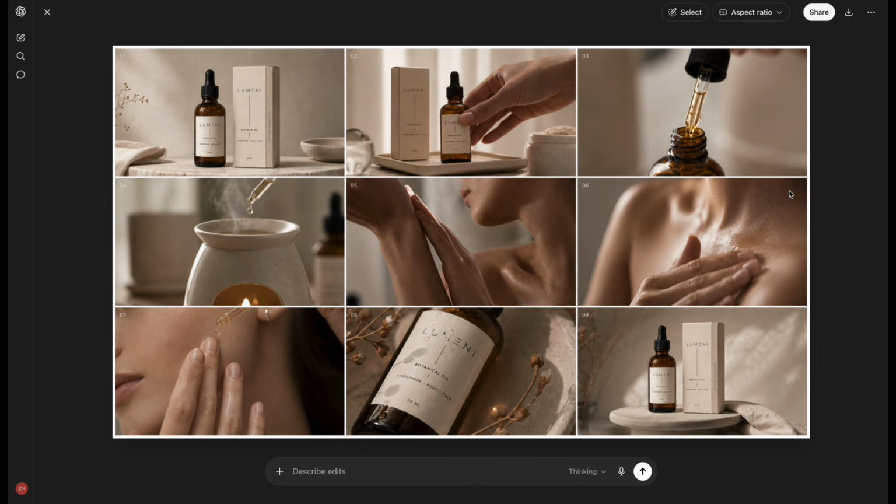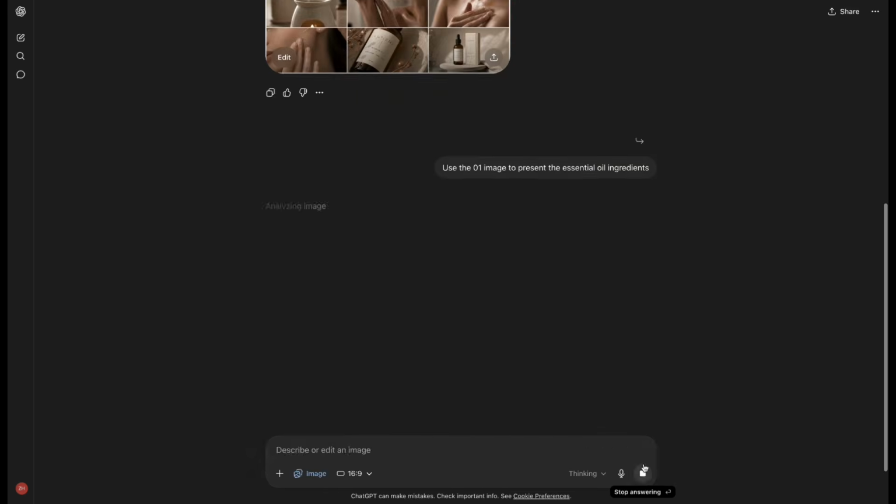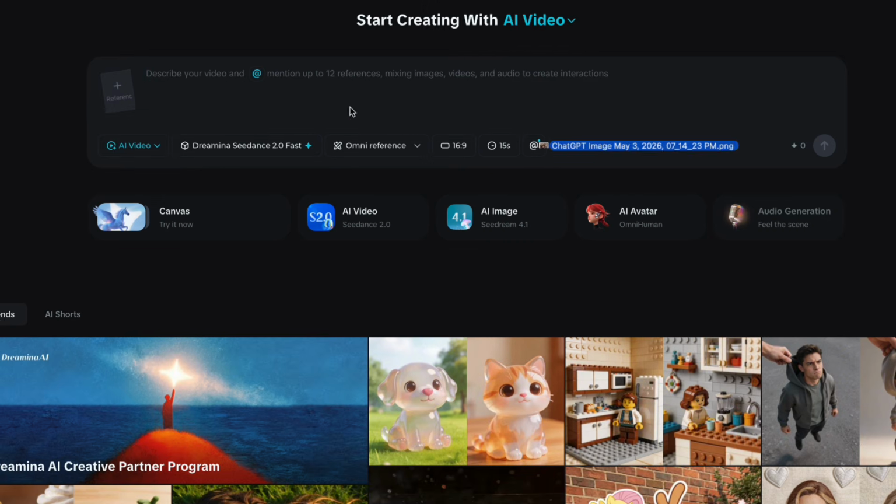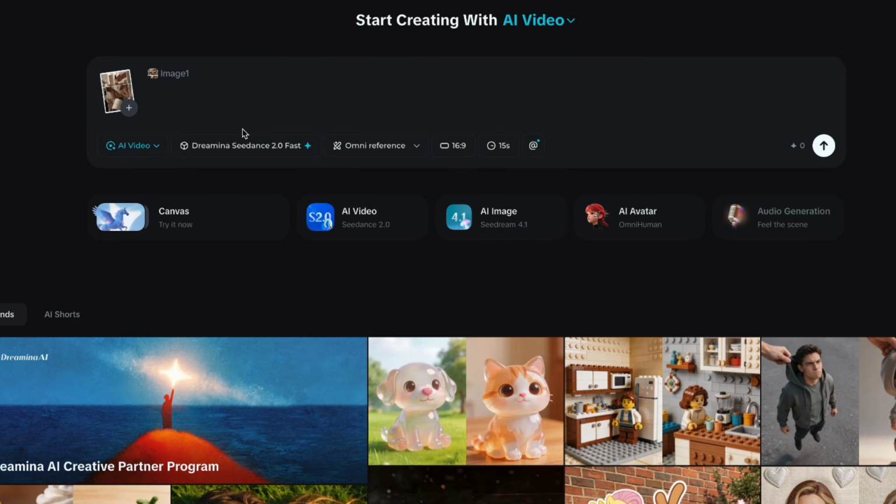Then the storyboard will be generated. These two shots look a bit too similar, so I'll revise the first one to show the essential oil ingredients instead. Now it looks better. Next, upload the storyboard image to Seedance 2.0 and enter this prompt.